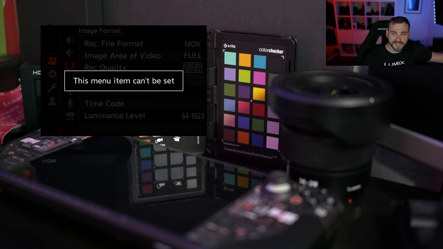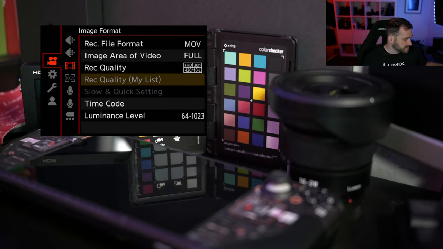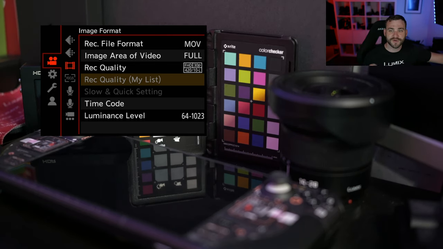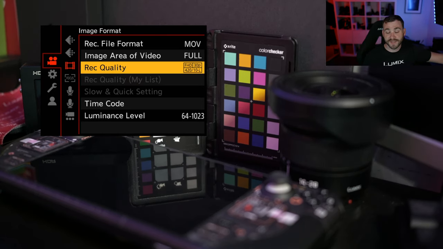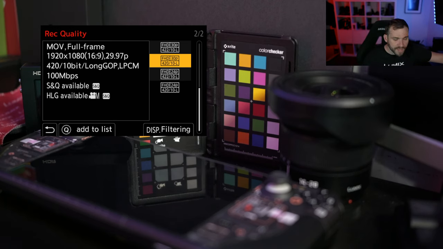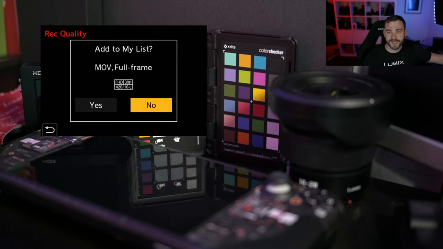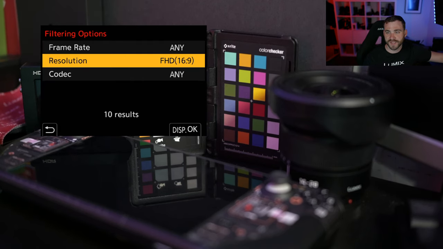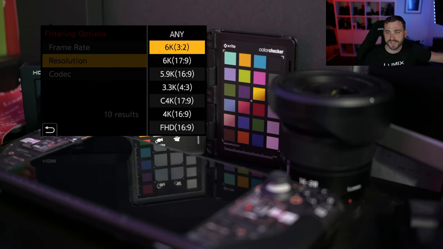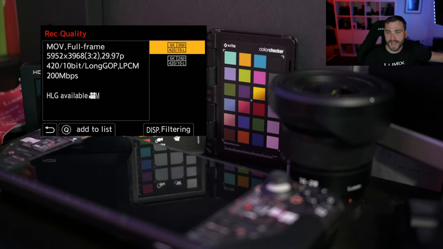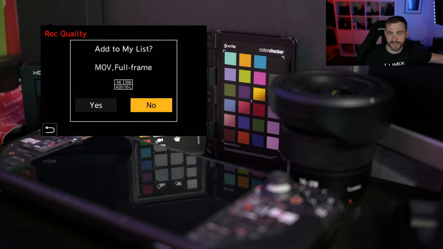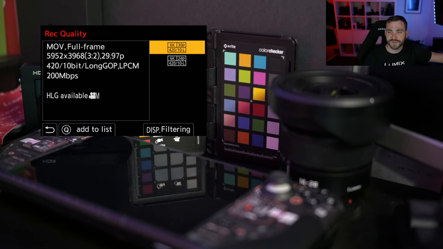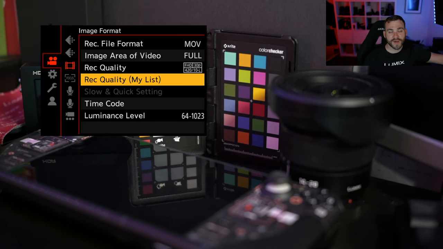Rec quality, my list, because I have the HDMI hooked up to it and the way that I've got my camera configured, I can't go into this at the moment. But what you would basically be doing is, say I really like shooting at full HD 30p here. I would hit Q and I can add that to the menu. If I want to go in here and say, hey, I want 6K open gate added in here as well at 30p, I would click display again. Go to yes.